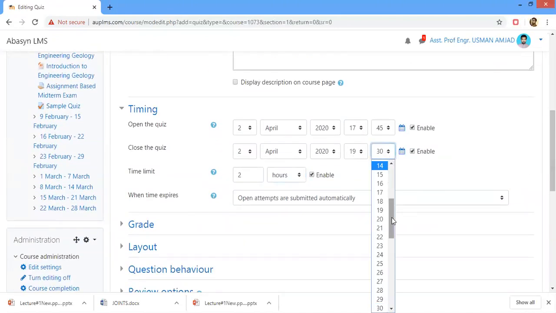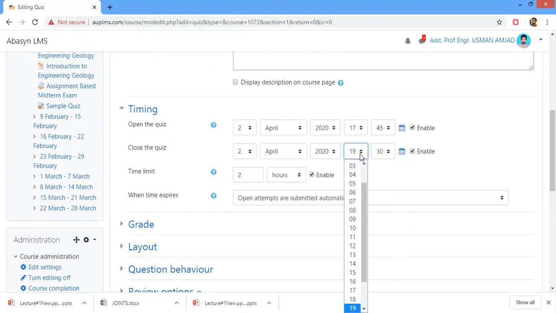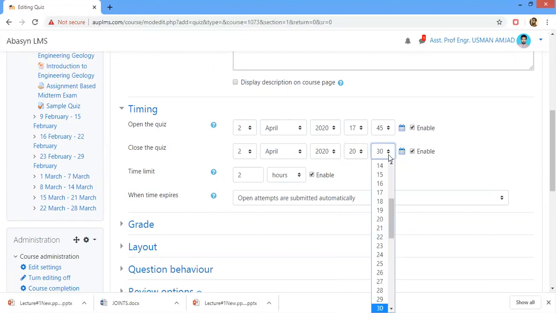Now let's suppose it is explanatory and it's going to take some time, so I can also increase this grace time as well. Let's say I want this quiz to be submitted on, let's say, the 20th hour, and I will make it 0.